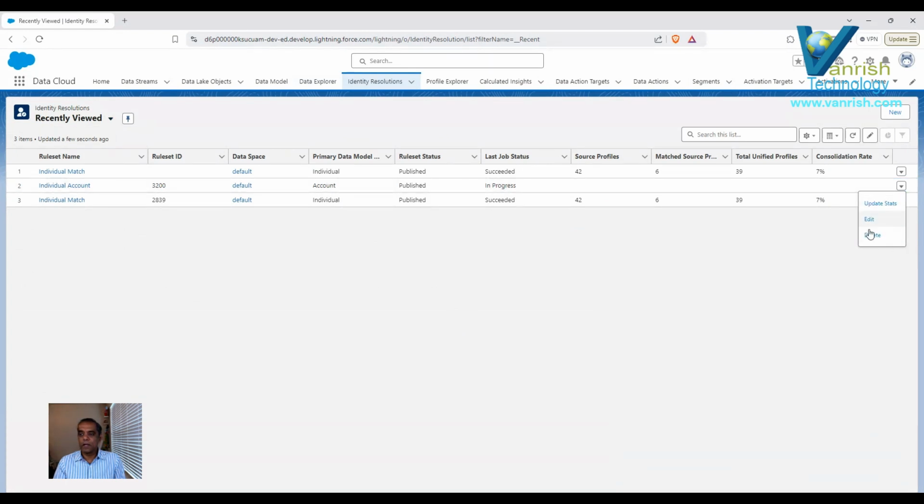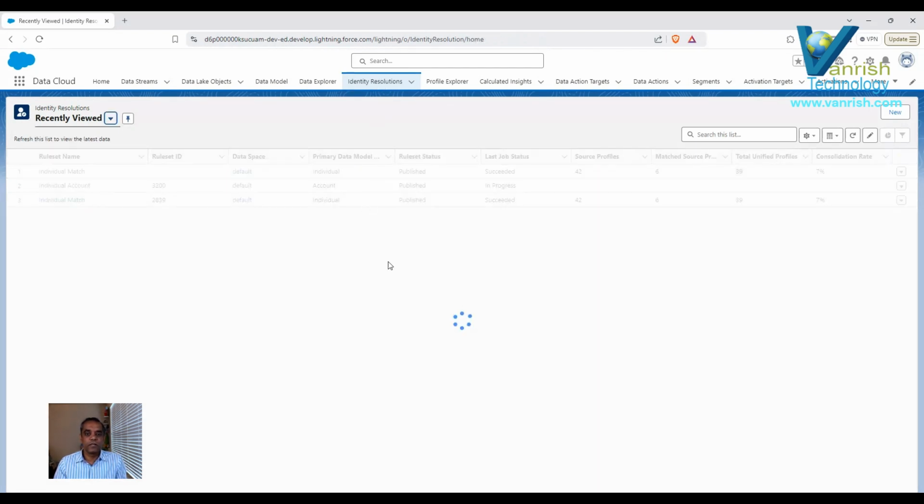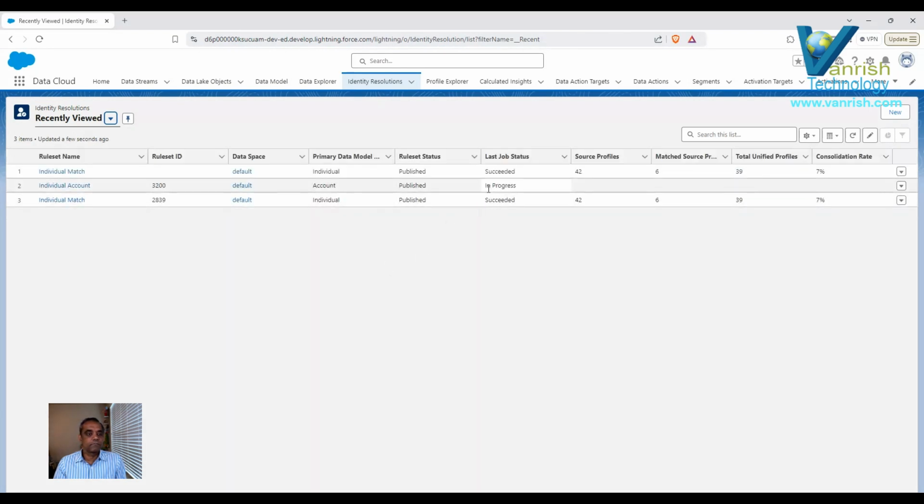You can add, delete, and so on. If you notice the different fields over here: source profiles are 42, match sources are 6, and total unified profiles are 39. What I just showed you is that among 42, 39 have been unified. 7% is the consolidation rate. So this is identity resolution. I'm just waiting for this to finish. It will probably take a little longer, but this is how it looks.